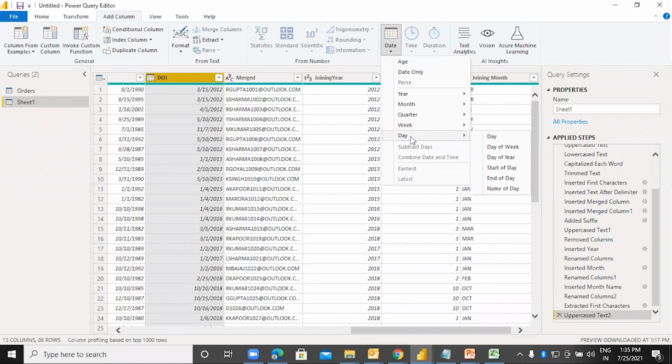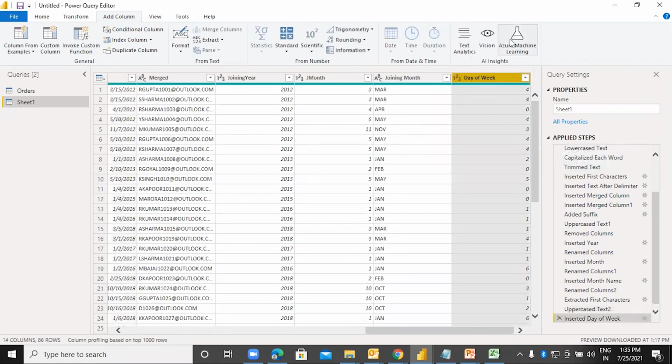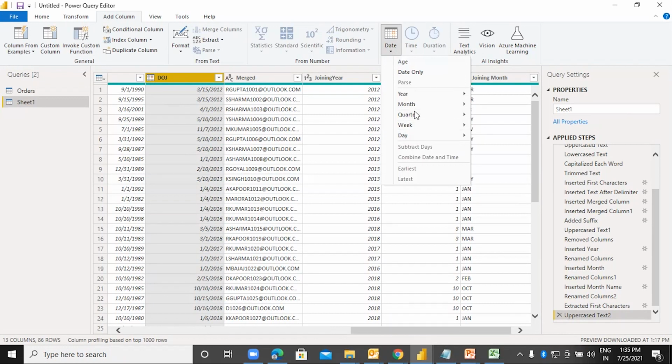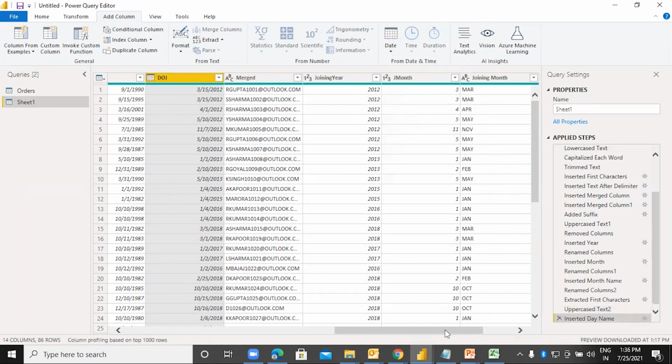Date and day, week, day of the week. It is the fourth day, first day, second day, whichever day of the week it is. Then day of the year, which day of the year it is. Start of the day, that is the morning, and the last time over here. And the important one which we normally use is the name of the day. That is Sunday, Monday. We will be getting that over here.